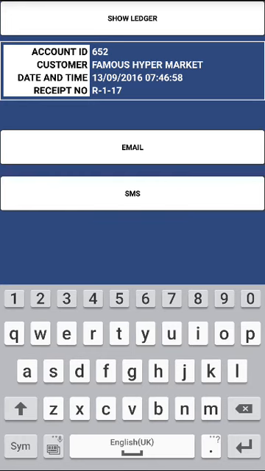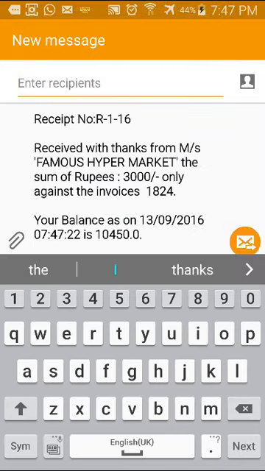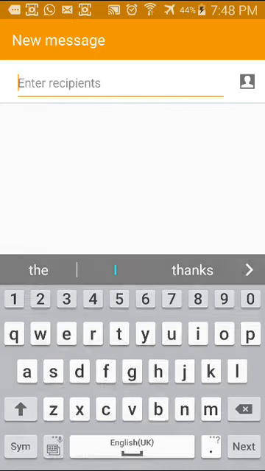The customer needs an acknowledgement, so you have to give it through SMS or email. Let's see SMS. You have your receipt number, which is unique. Then you have the customer name, the amount he paid, and the invoice against which this money is being allocated. On top of that, you have your balance amount in your account after making this payment. So the customer knows how much he owes the company after making this payment. All you have to do is give the customer's mobile number there, click send, and it's gone.